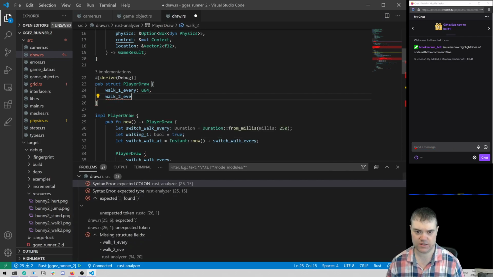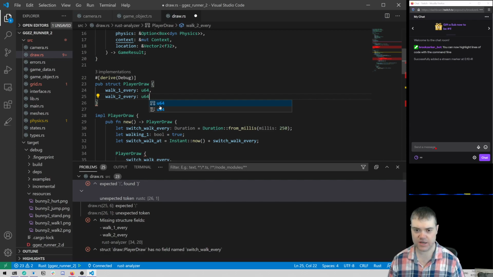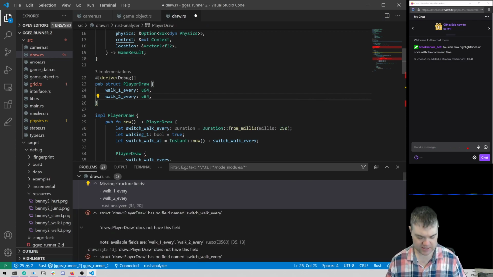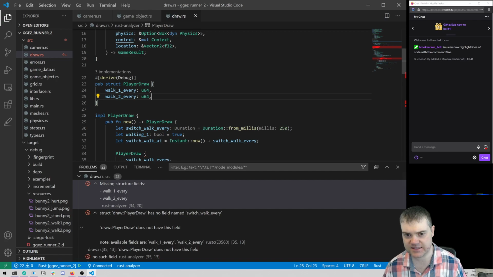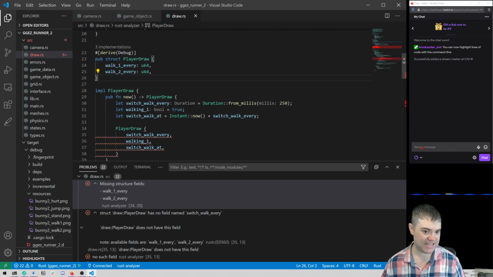Walk 2 every, U64. This is a little bit of a violation of SOLID, because this struct is aware of how the rest of the game works and how the game engine is doing stuff. And we really don't want that to happen. We would like this to be solo on its own, but I couldn't figure out a way to do this without a big giant refactor. So this is how to fit it in. It's a little bit of an evil.